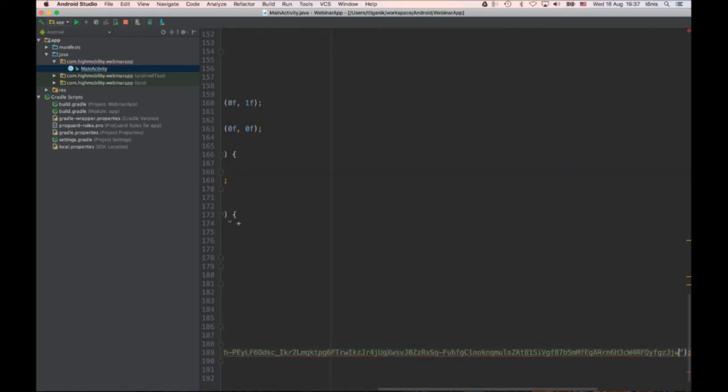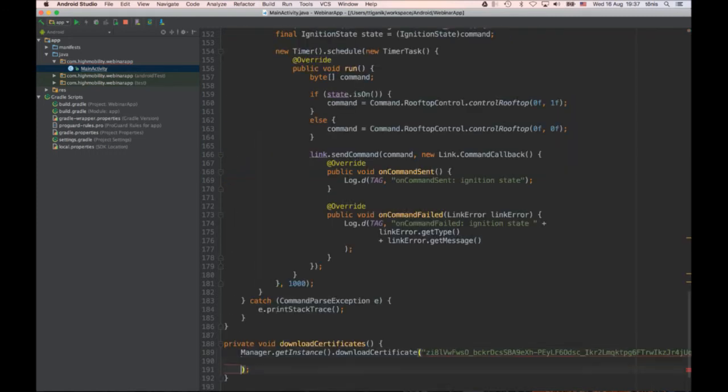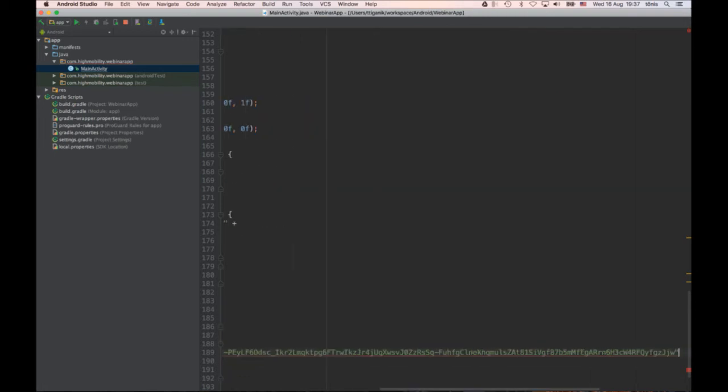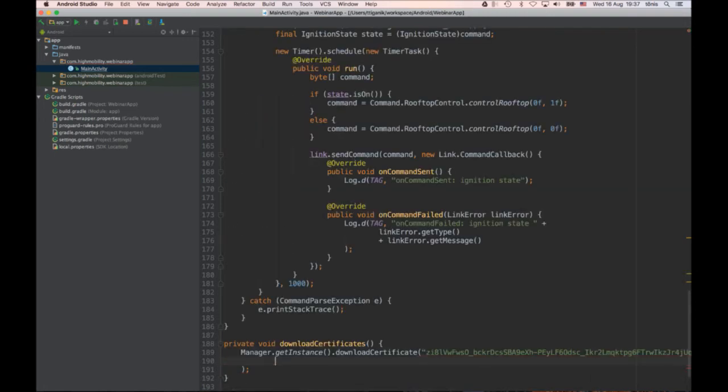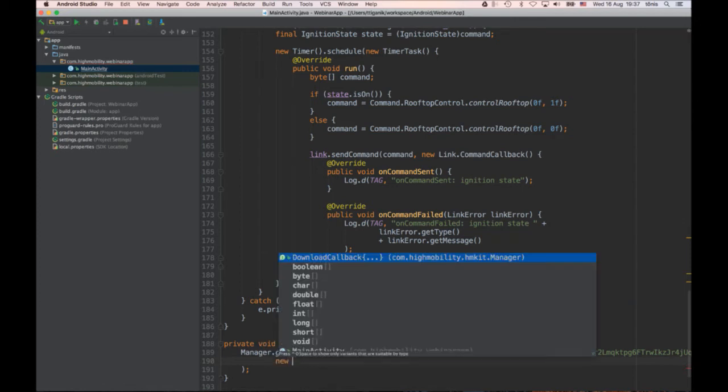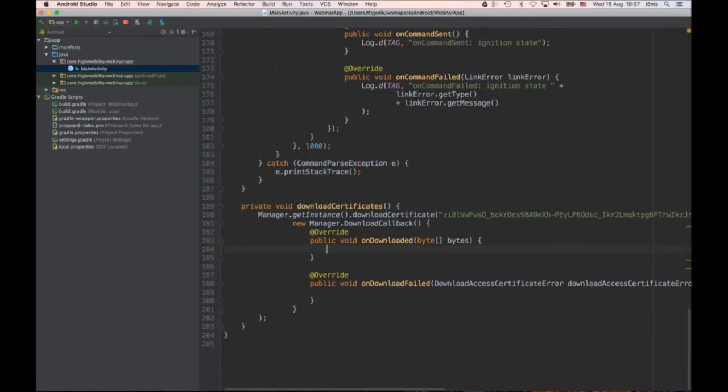and paste the access token in here. Download certificate, okay, the access token, and another parameter is the download callback. Here for this application we don't want to do anything as well, so let's just log it out on download certificate.